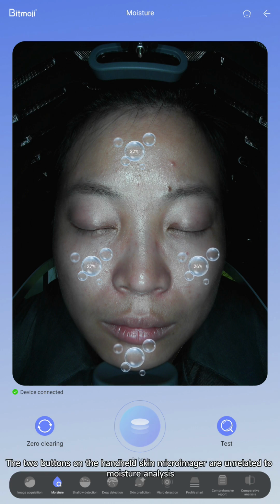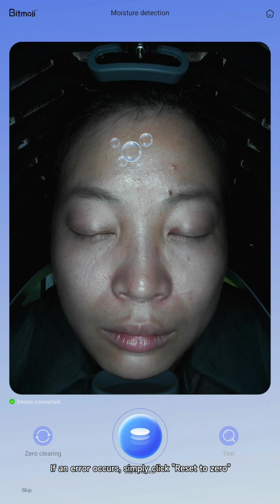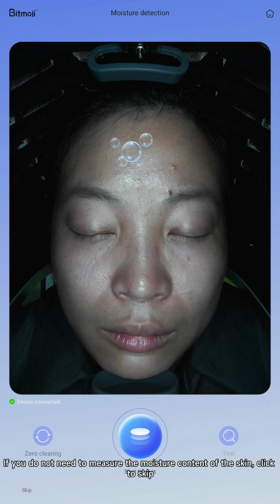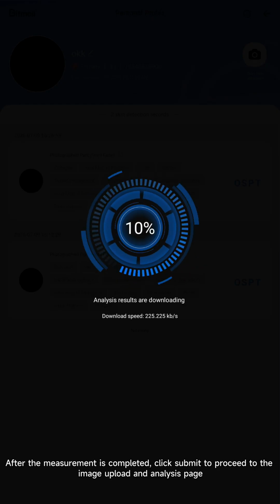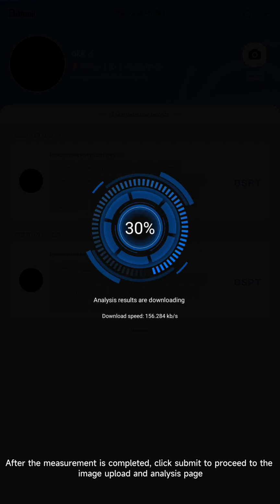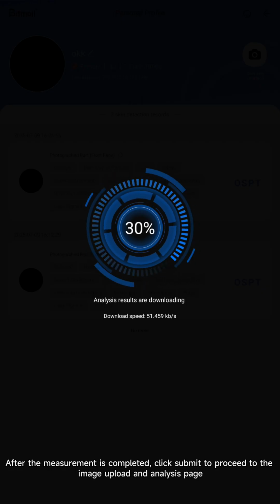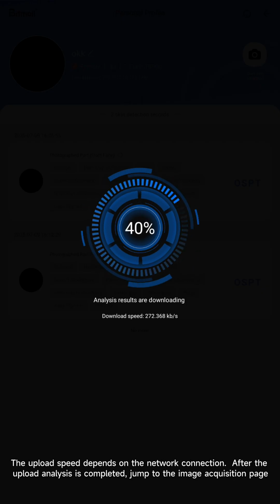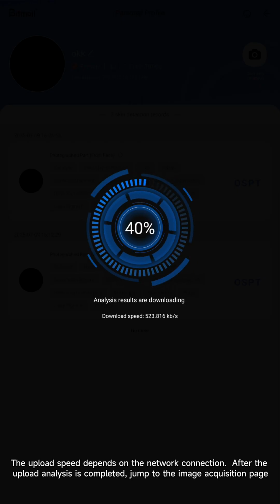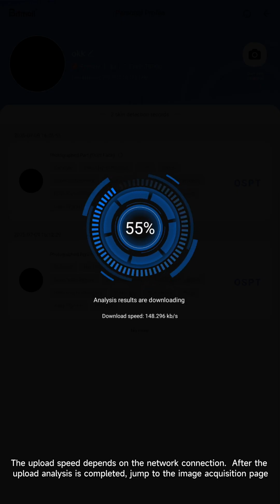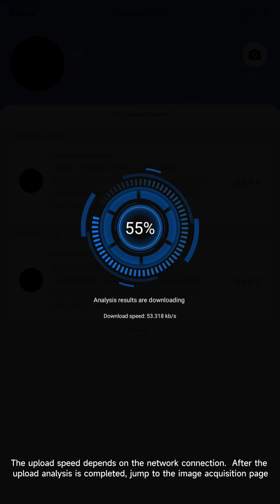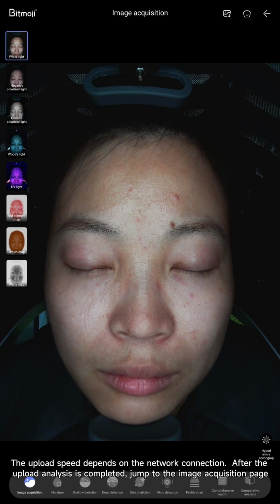The two buttons on the handheld skin macro imager are unrelated to moisture analysis. If an error occurs, simply click Reset to 0. If you do not need to measure the moisture content of the skin, click skip. After the measurement is completed, click Submit to proceed to the image upload and analysis page. The upload speed depends on the network connection. After the upload analysis is completed, it jumps to the image acquisition page.